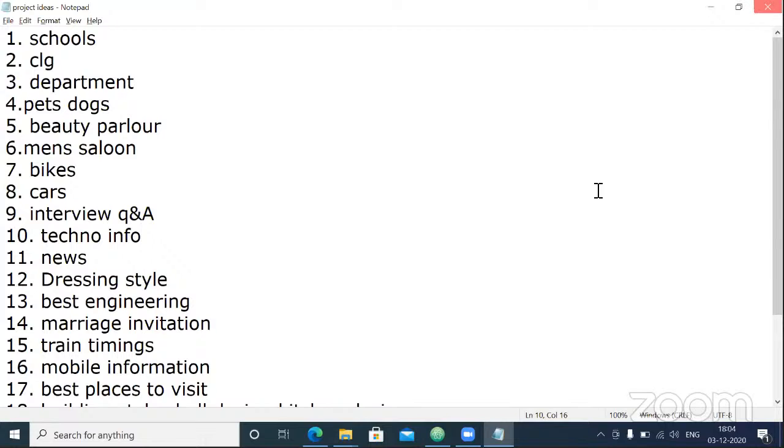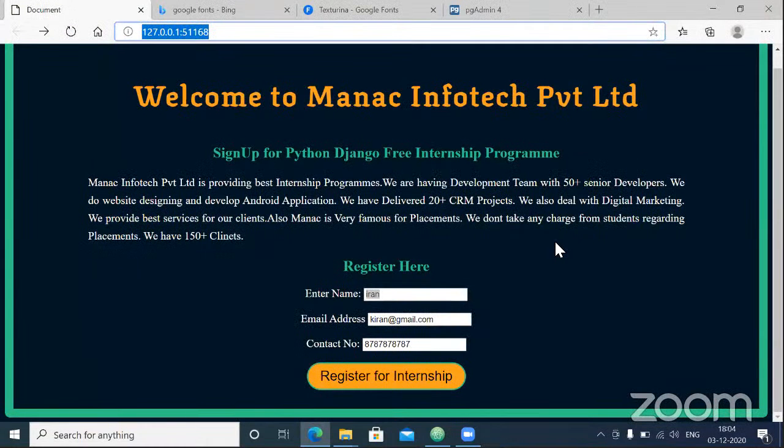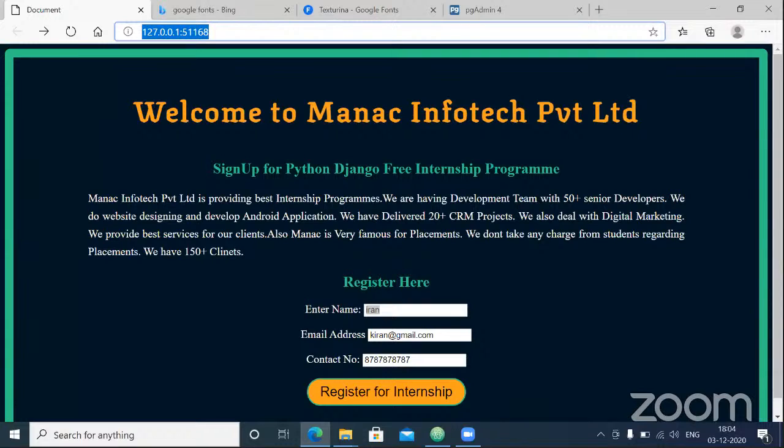Now the topic is, whatever HTML website you have created, for that website you have to create a landing page. That's the idea. So can you do this, a landing page for the project you have done?